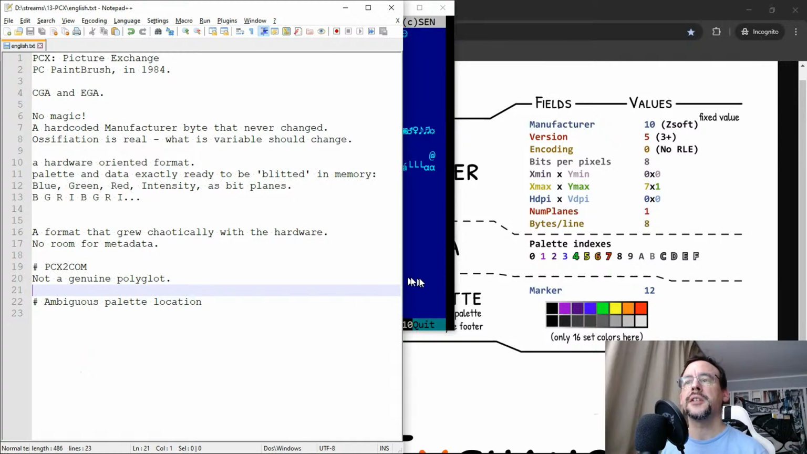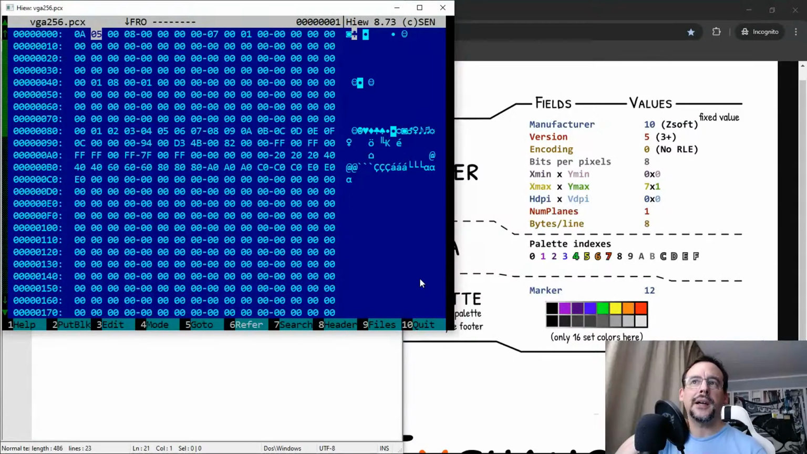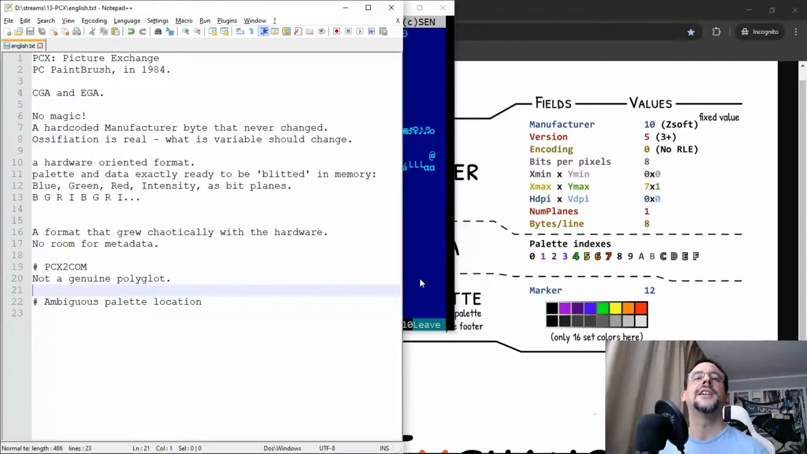Another interesting thing is that, of course, there's no room for metadata at all. So it's not even a very good file format for that. No possibility to put comments or whatever. So it's not the greatest file format. Not the most forward thinking.